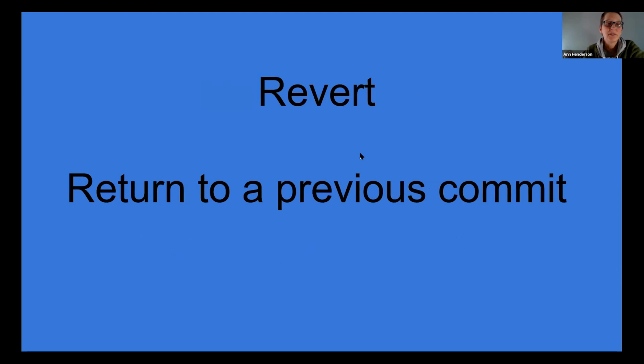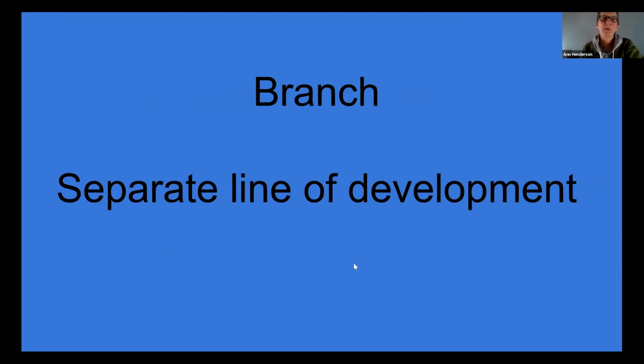And then the revert, if you want to go back to a previous commit because you made a mistake and you want to go back and start over again, to a point where it was working, you can do a revert. And then a branch, that is a separate line of development. It's like a side storyline that you can work on without affecting the main branch.